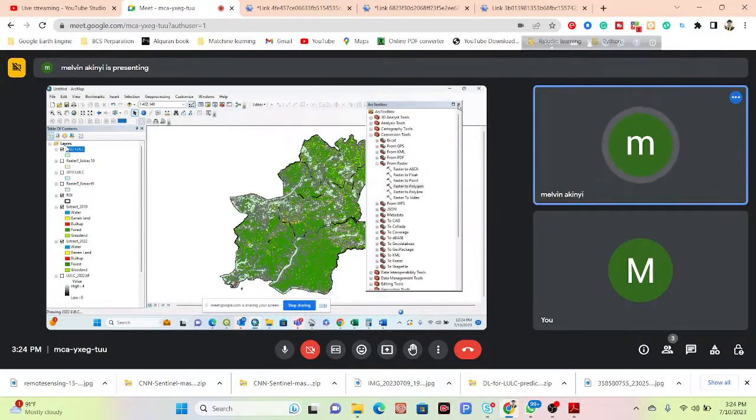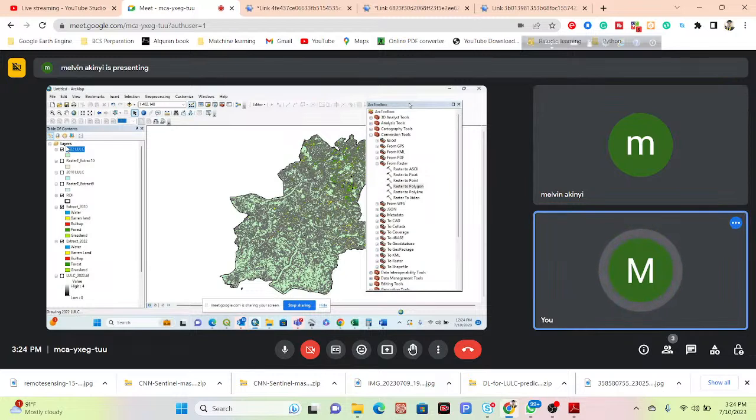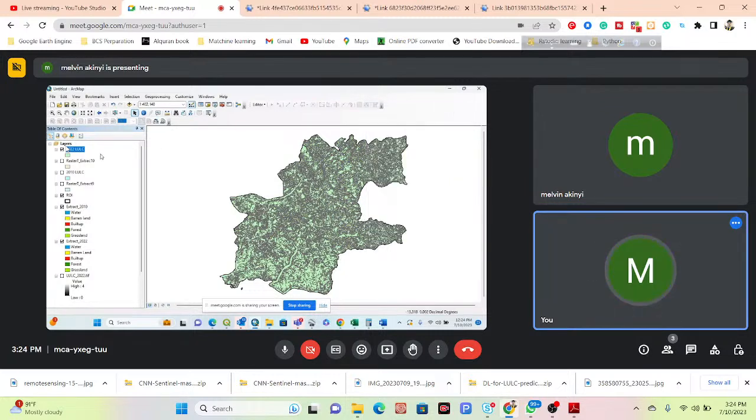I can close this, it's not needed. Now we have two attribute tables, mainly 2010 and 2022. We need to merge these two attribute tables. For that, simply go to the geoprocessing tool and click intersect.